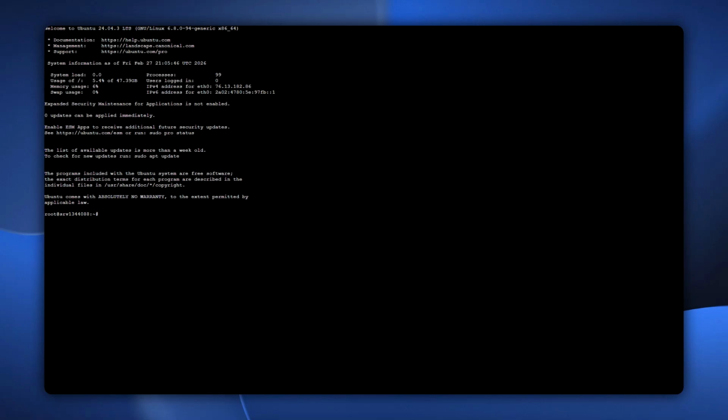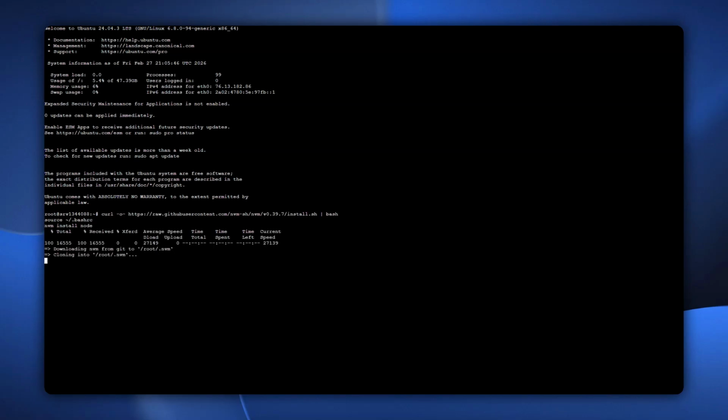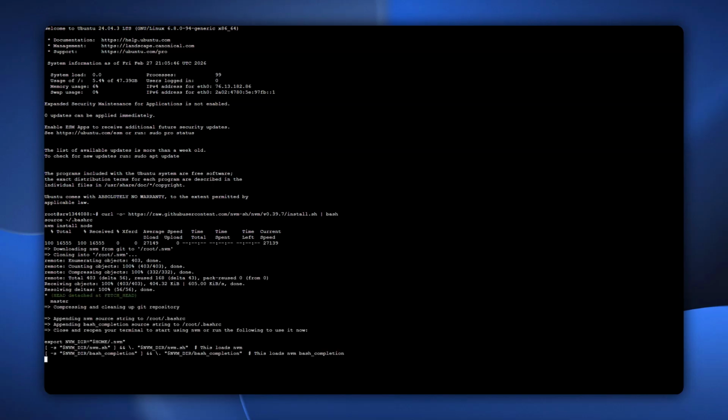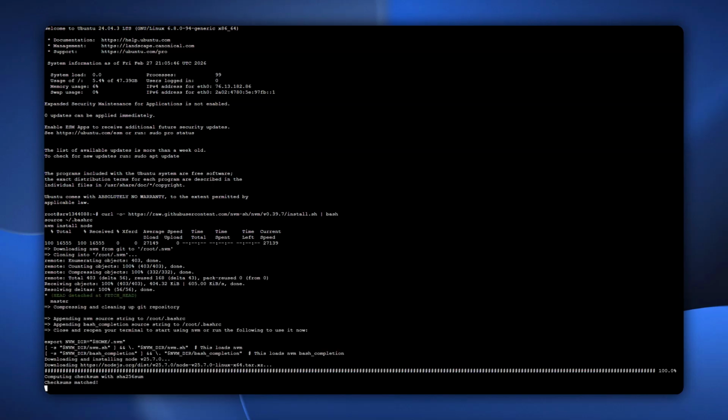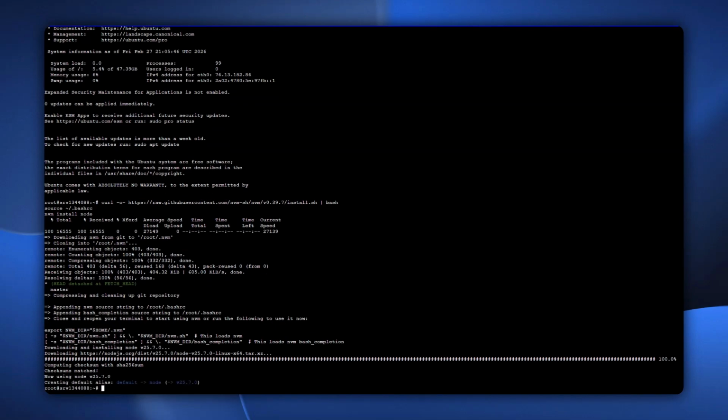The first requirement is Node.js. OpenClaw runs on Node, so without it, nothing will work. To install Node.js, run the installation command provided in the description or pinned comment. Paste it into your terminal and press enter. The system will download and install the latest version of Node.js.